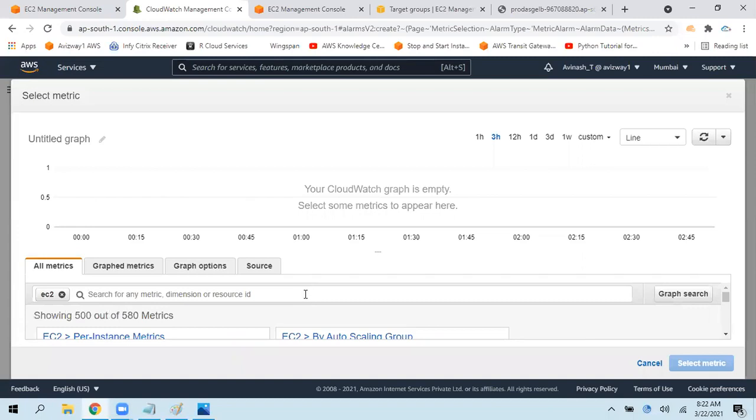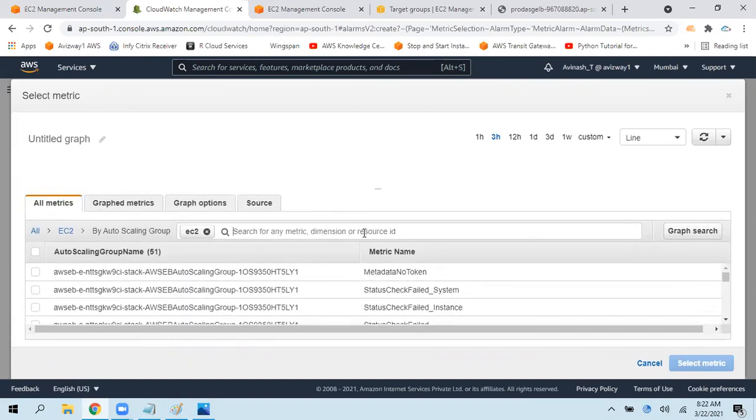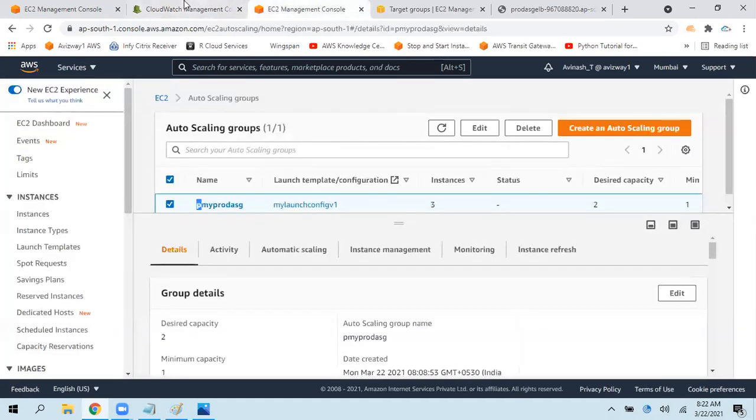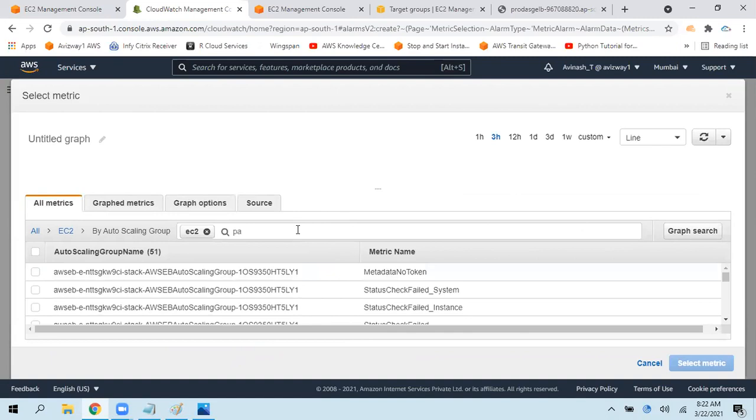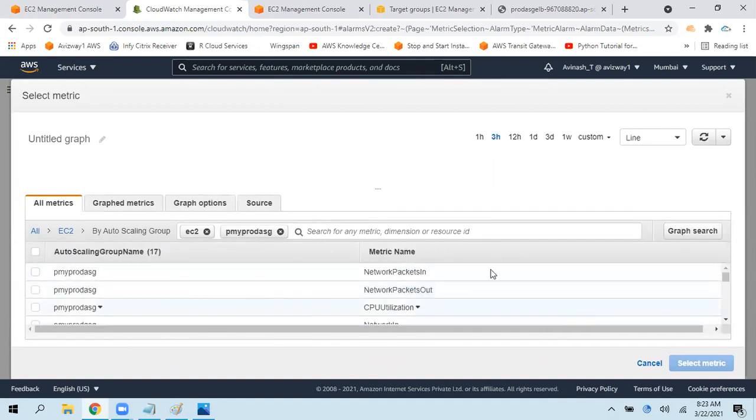EC2. So within that, search for auto scaling group, by auto scaling group. Search for the metric. What is the name? I forgot. My prod ASG. Okay. So here I'm going to pick again CPU utilization.